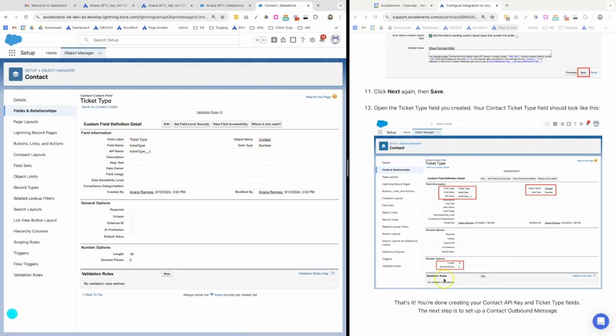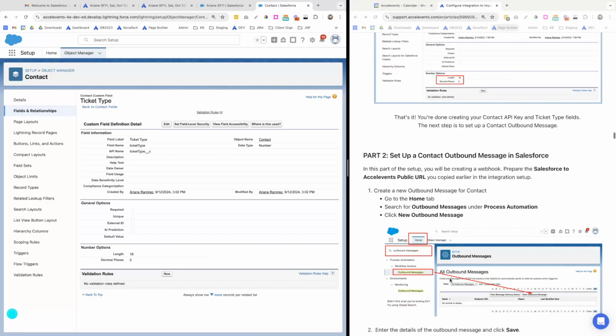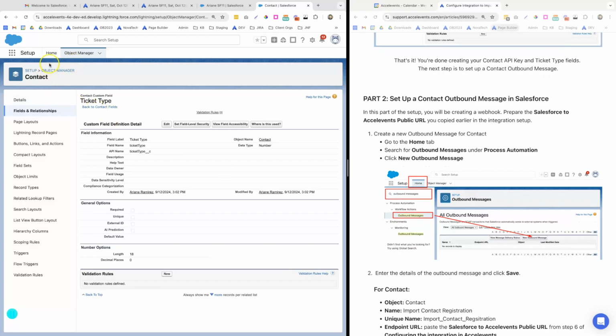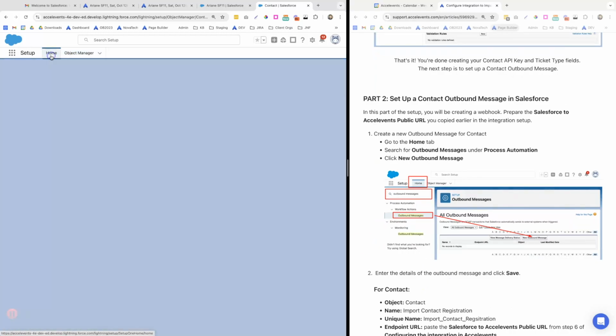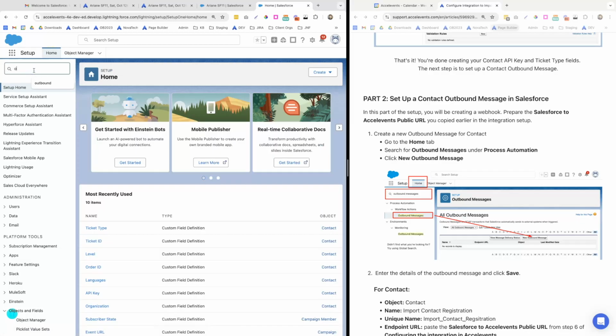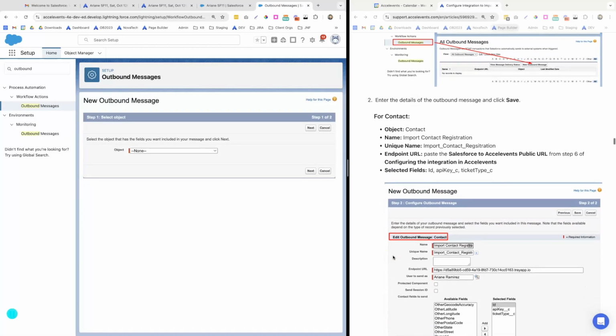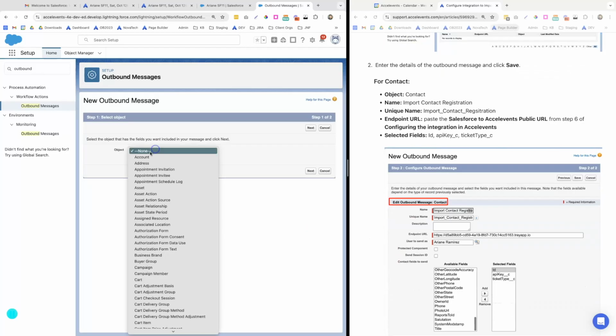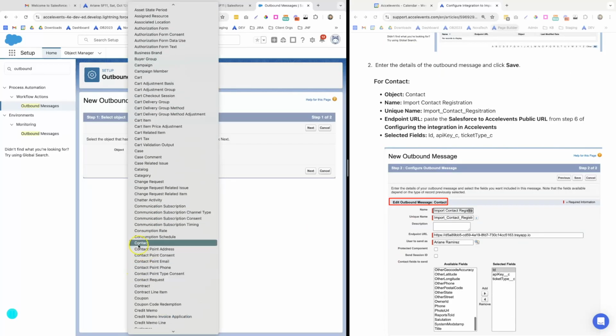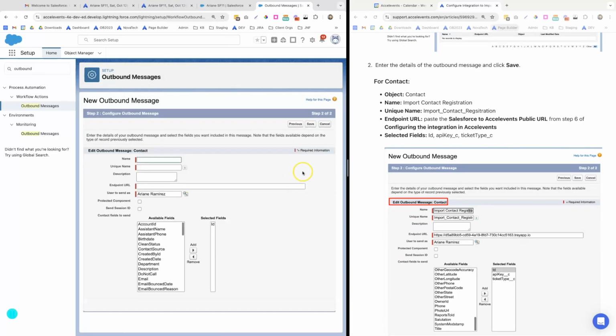And there you go. Next, we will create outbound messages. So let's go to Home, search for outbound, click New Outbound, and then for object, let's search for Contact, and then the name, let's copy it from the document, import contact registration, and then you can just click Tab to generate the unique name.